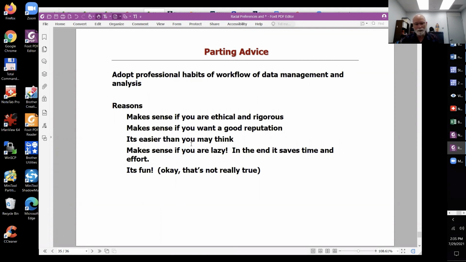And the last bullet point, it's really fun. Well, okay, that's not true. Maybe you learn to appreciate it. I'd always rather go play disc golf or go surfing or something. It's not that fun, but it's just part of the work.